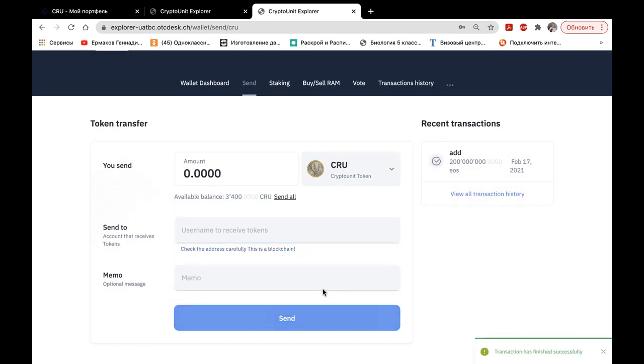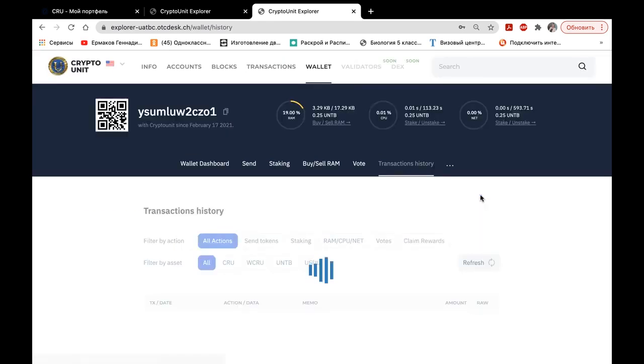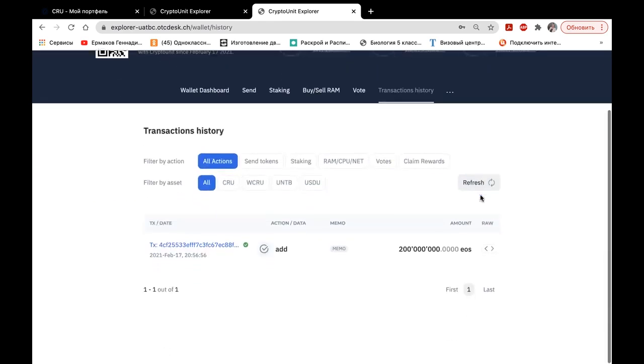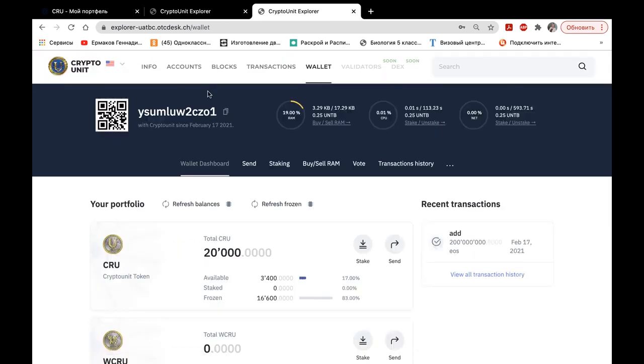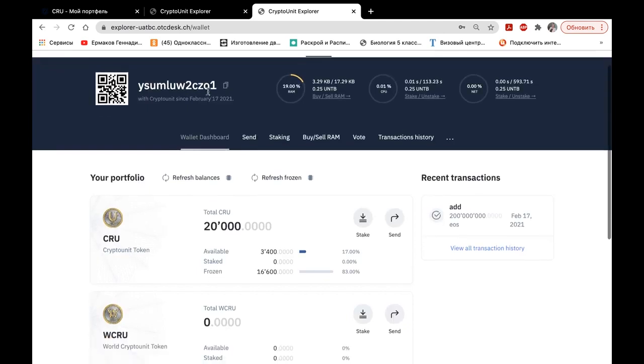The transaction is complete. Now it will be displayed in the right-hand field of our wallet. In addition, if you click the button All transactions, you will see them. Let us see what we have on our wallet.